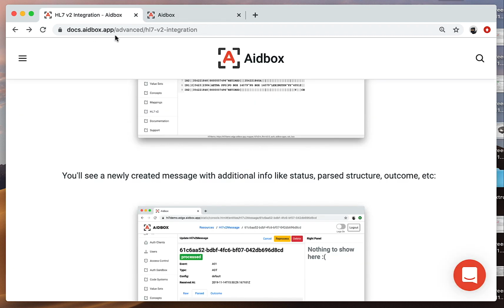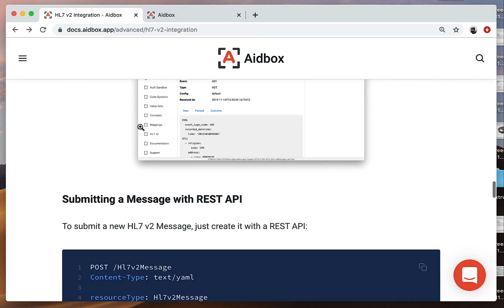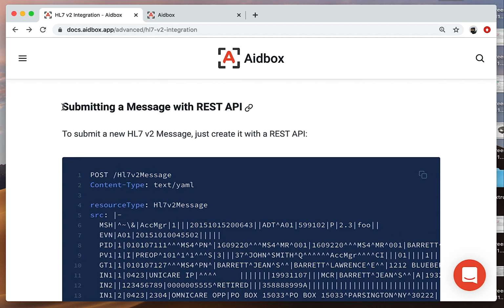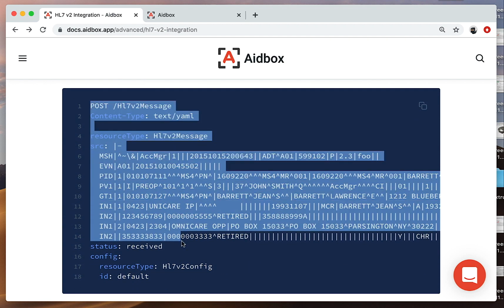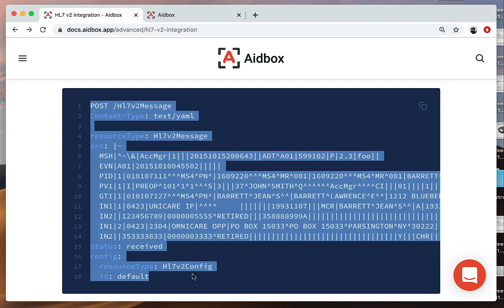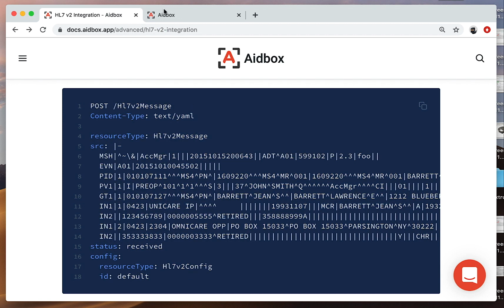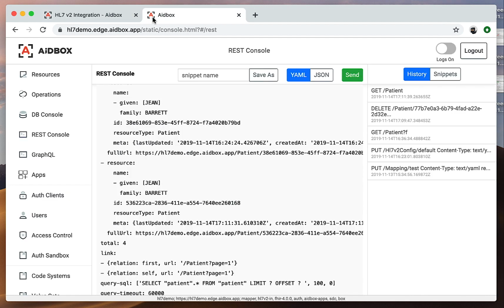Of course, you can do it with a REST API. There is a section about it on the HL7v2 documentation page. There is a sample request you can use to submit an HL7v2 message. But as you probably know, in real-world installations, HL7v2 messages are transferred using the MLLP protocol.